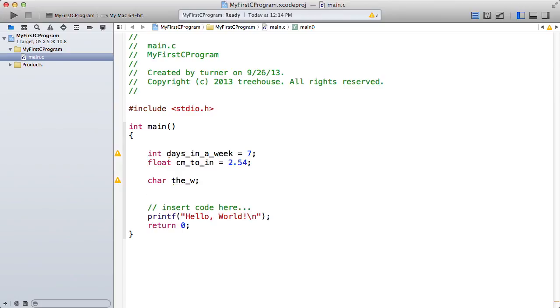values it can store. What I've just written are the three fundamental C variable types: int, an integer or whole number in human speak; float, any number with a fractional or decimal component; and char, a single alphanumeric character. Alphanumeric means a letter or a number. Days in a week and centimeters to inches have been declared and initialized to a value, all in one line. Alternatively, you can declare and initialize a variable in separate lines of code. I'll show you that with the char variable, the w.